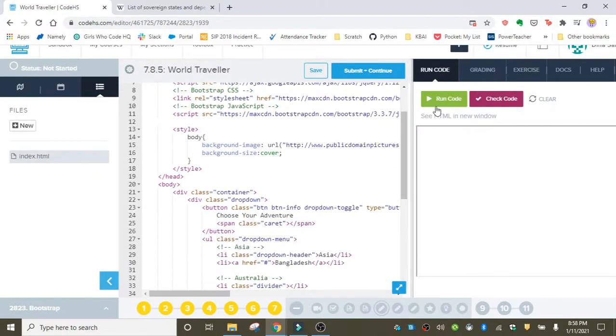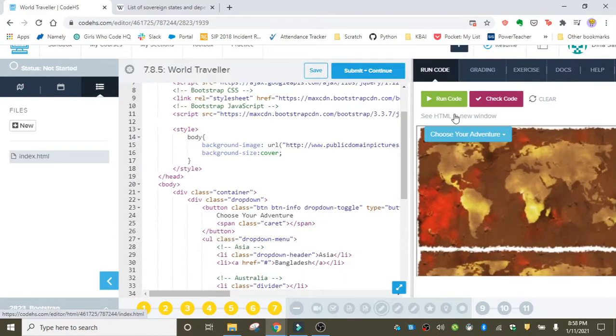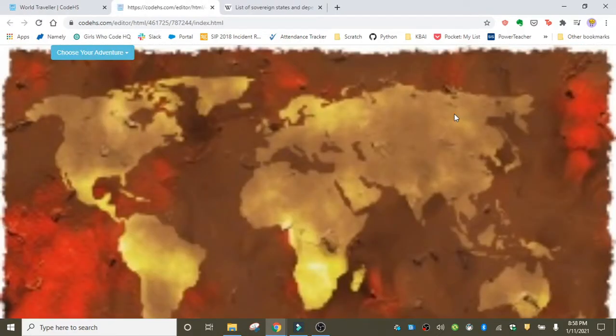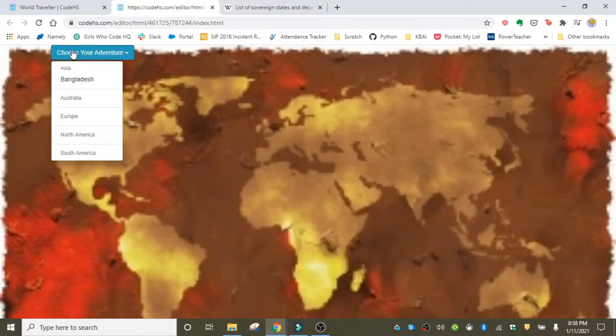So first, let's run what we have, and let's open it up in a new window. This will be the best way to view our dropdown. So the background has this very nice world map. And if you pull down the drop down menu, you'll see that you have a section for Asia, Australia, Europe, North America, South America. They left out Africa and Antarctica, which I believe is its own continent.